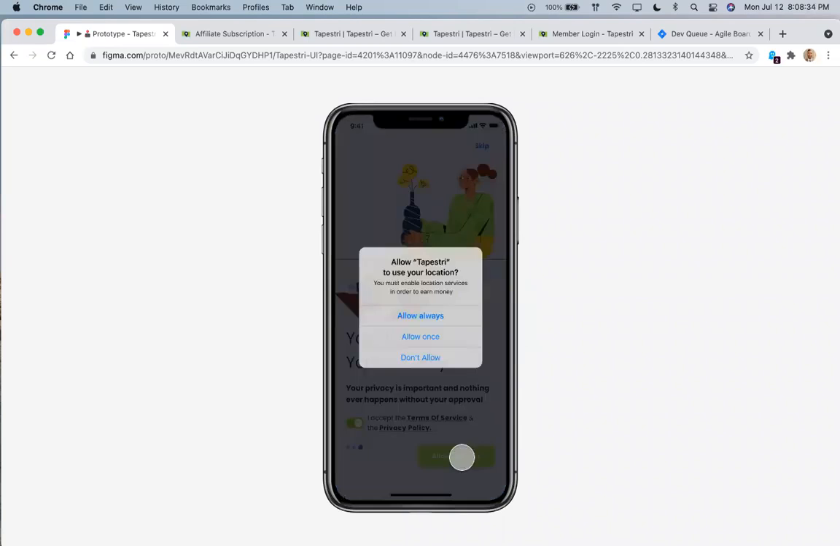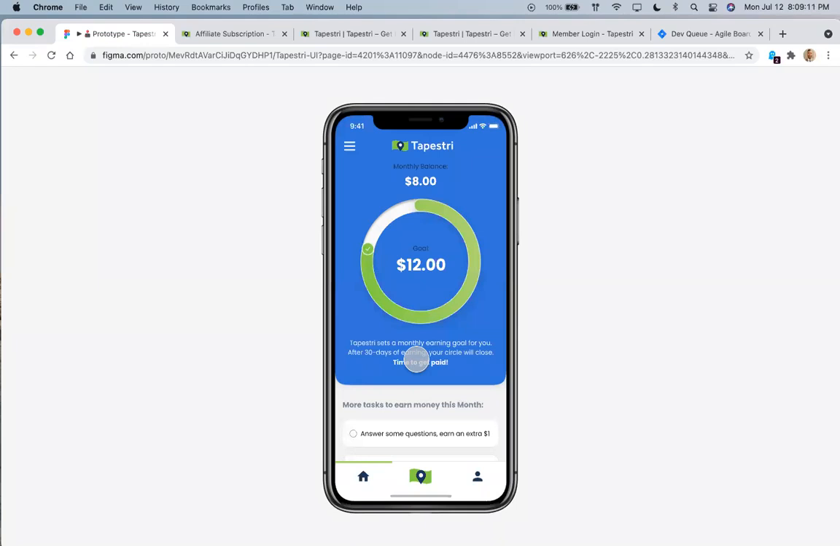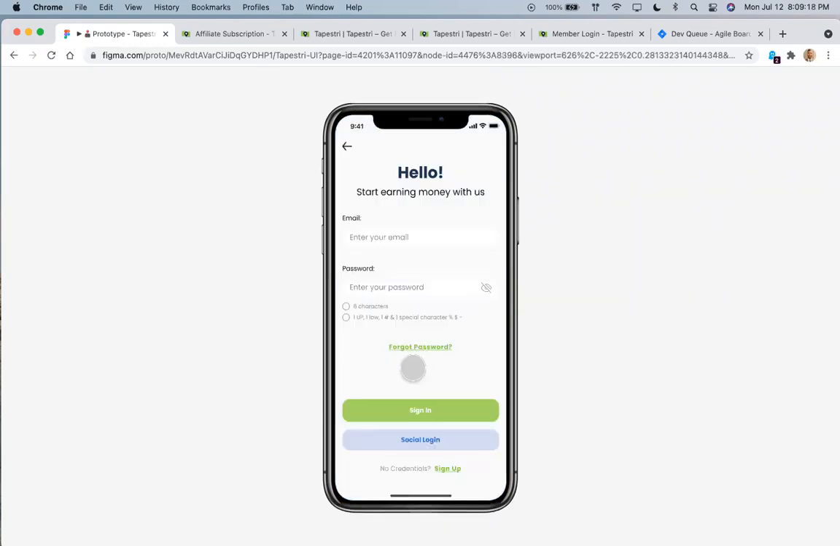So once they get to this process, the key part of all of this is to allow location. I want to spend some time on this just for this call because it's really, really important. Let's say hypothetically, someone says, you know what, I don't want this app to have my location. Although that's the core purpose of the app, they say don't allow. This pops up: please turn on location services to always. How this works is Tapestri is trying to build a consistent panel over time of how people move in the everyday world. So if you allow once, it's really not going to allow us to do what we would like to do. So you can start over, and if you'd like, for demo purposes, we allow you to go to the screen. But ultimately, starting from the very beginning, we want that consumer to allow always.